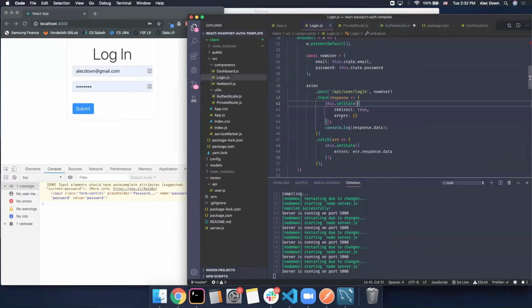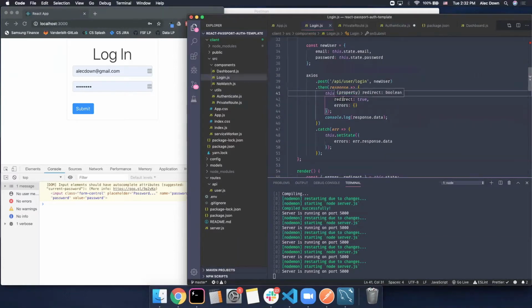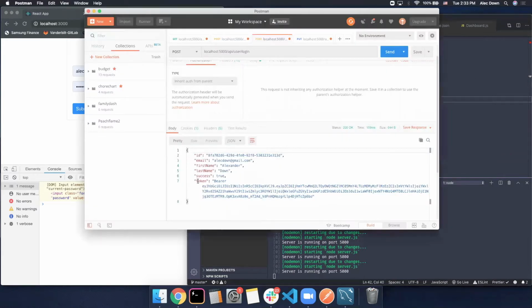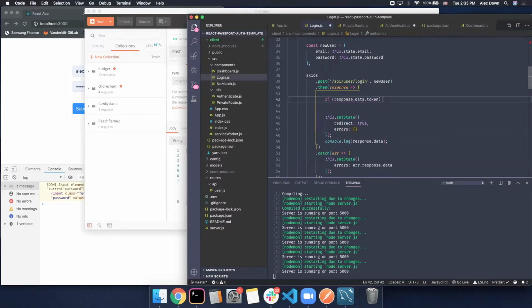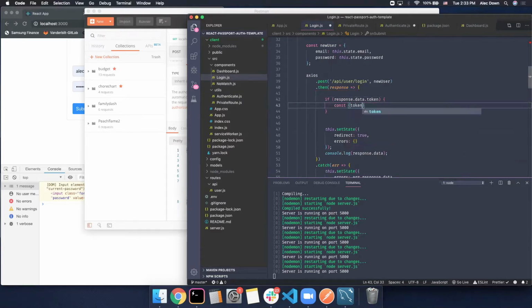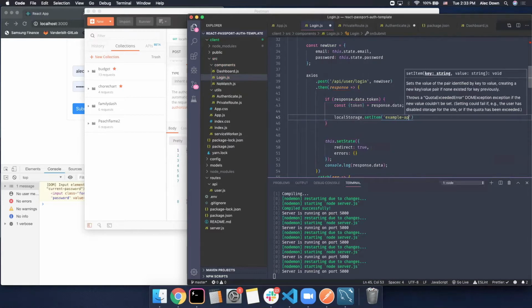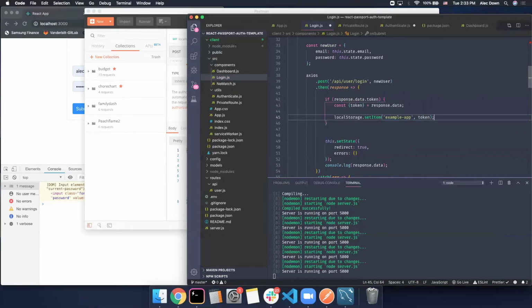If we go back to our login form, so we are redirecting, which is true. And then what I actually want to do is, if we get a response back, and if that response has a token, we're going to have response.data.token. Remember, in our response, we're actually getting this token back. So if response.data.token, we'll destructure that equals response.data, and then we'll say localStorage.setItem. We'll set it as example app, and we're going to give it a token. And then we'll actually call this set state right here.